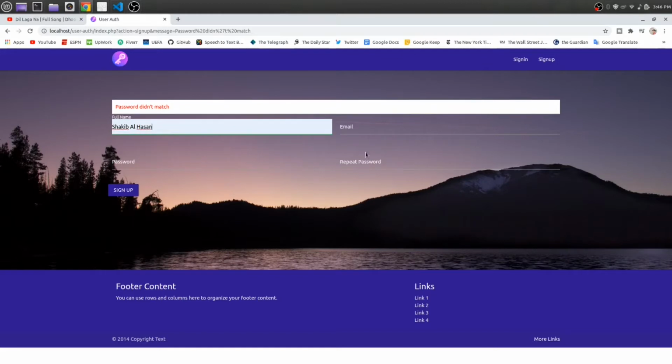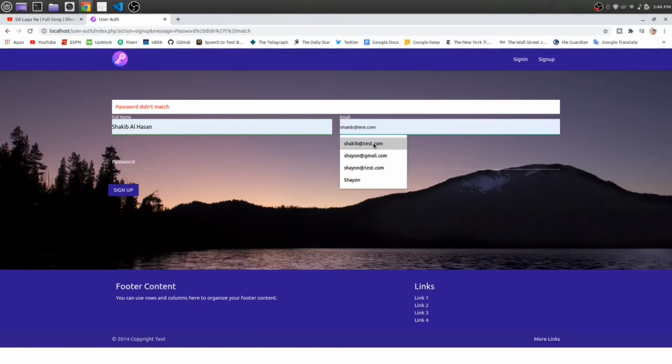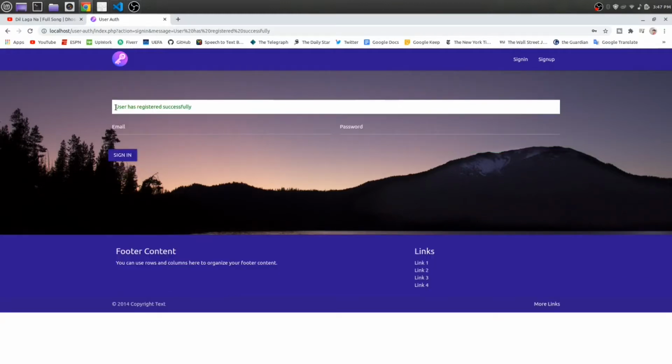Shakib Al Hassan, email shakib@test.com. This time let's make it the right password. 1 2 3 4 5 6. 1 2 3 4 5 6. Sign up. It's saying user has registered successfully. Now it redirected to the sign in page. From here we can sign in with this username and password.